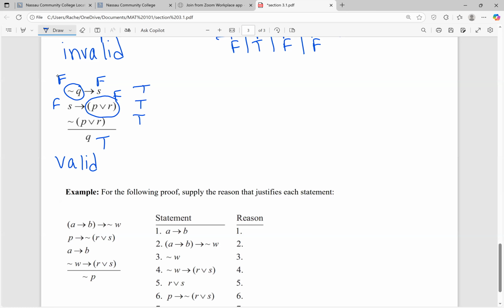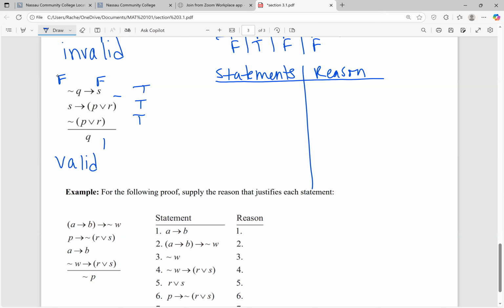Now let's make a formal proof. So let's list our statements and our reasoning. And let's clean this up a little bit.